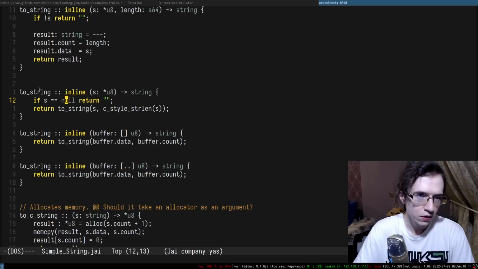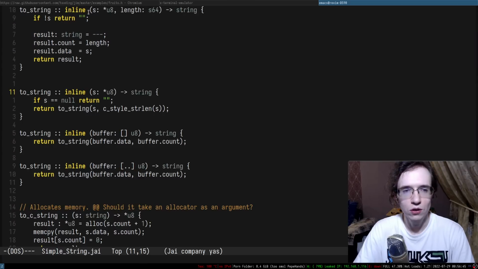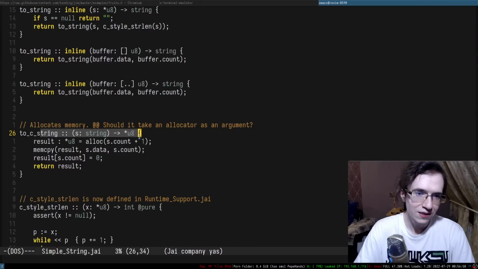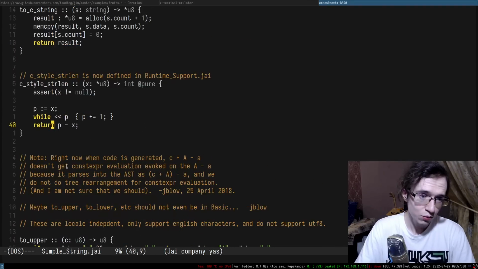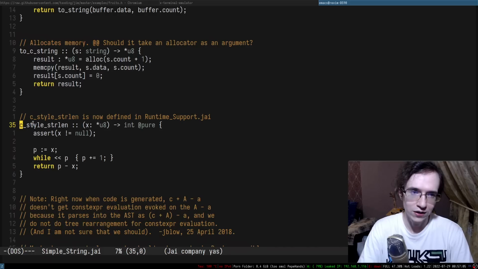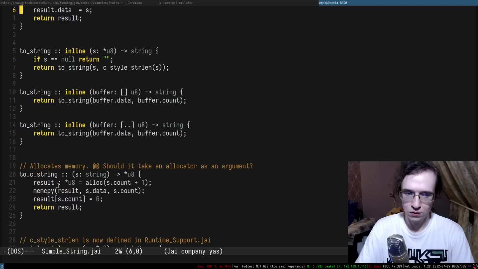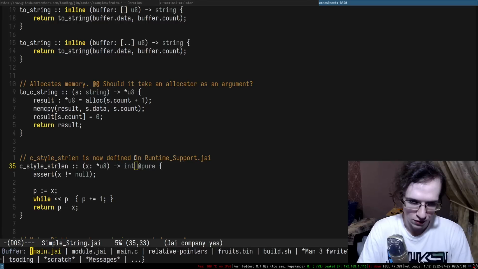Ooh, okay. So there is a toString, for instance, right, which allows you to take the pointer to the bytes. You can also take the buffer, but this entire thing kind of two C-strings, allocates memory, C-style strlen. This could be useful, right, because we can do C-style strlen on that thing, and then we can, you know, turn it into a string. So that's what we can do. Yeah, I think that's precisely what we can do.